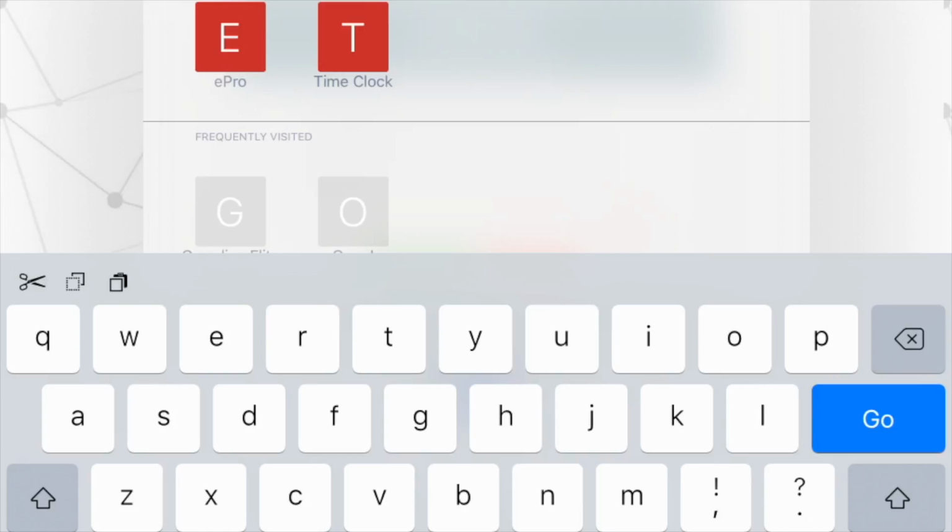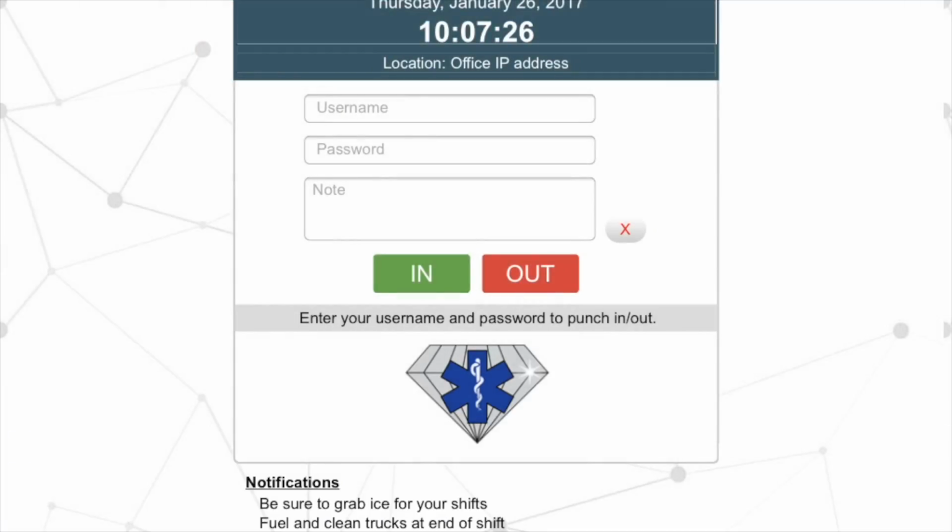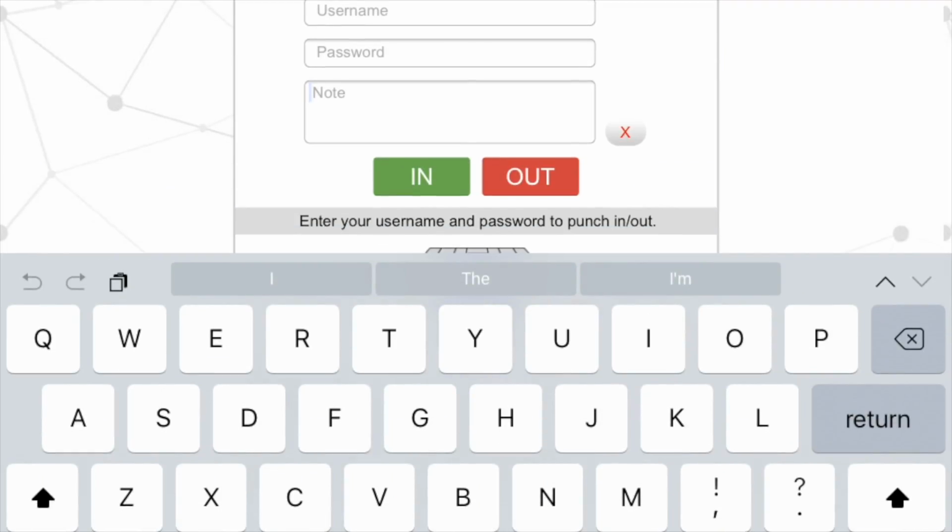So to access the time clock, we'll load the time clock page. You'll put in your username and your password, and then you'll click a note. Now, your username and password is the same as your ePro login. And then the note feature is going to be for things like if you are clocking in early to work or clocking out late or leaving late, it does require a reason why.